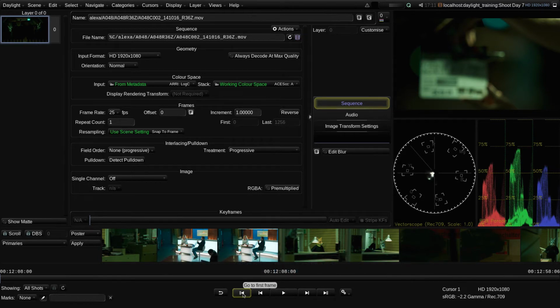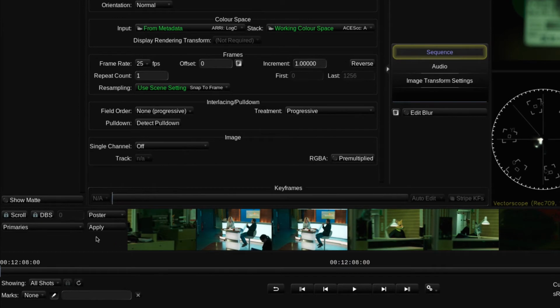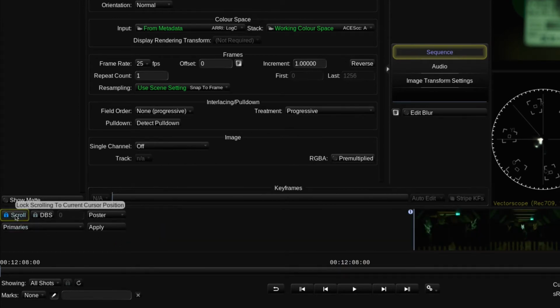Now, although the playback cursor has jumped to the start of the scene, and we can see the first shot in the image display, the thumbnails in the cuts view haven't moved. This is because the cuts view is currently not locked to the cursor position. To automatically scroll the cuts view so that the thumbnail for the currently selected shot is visible, we can turn on the scroll lock using this button.